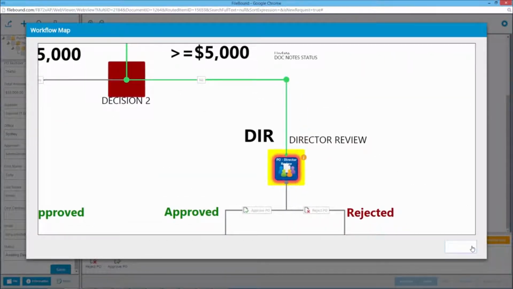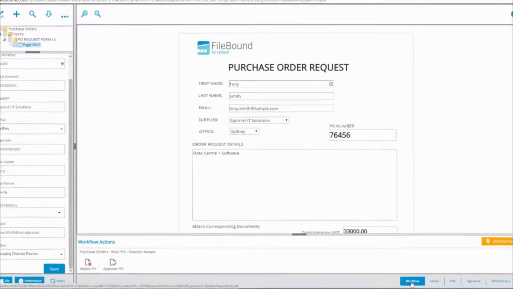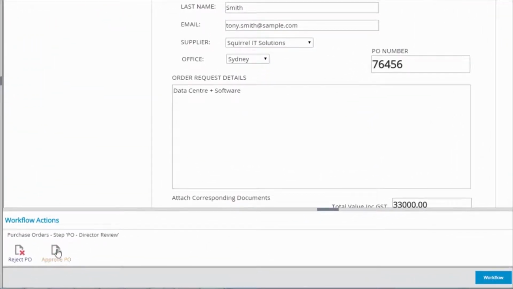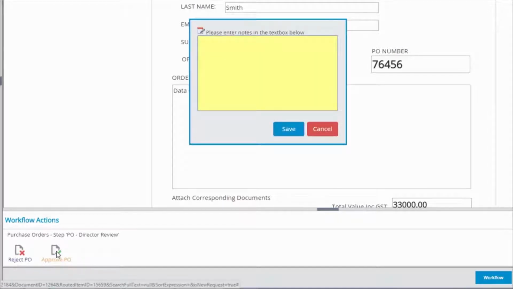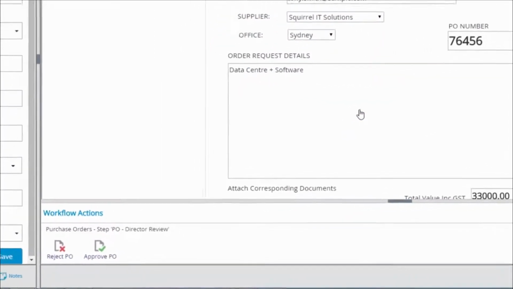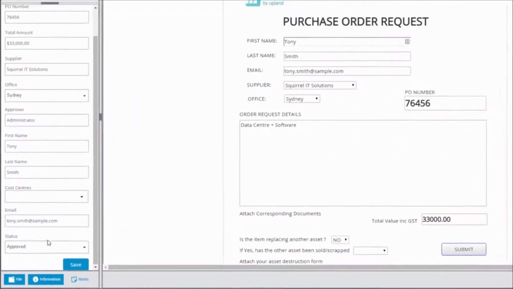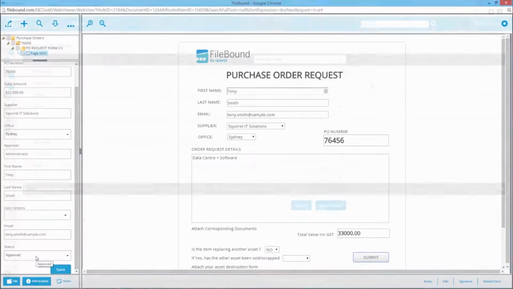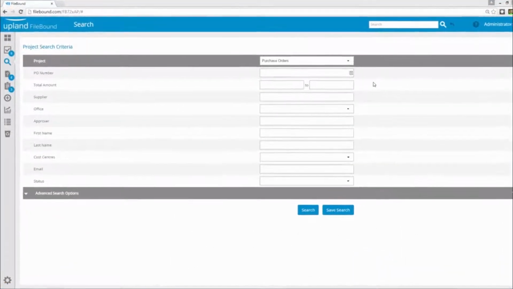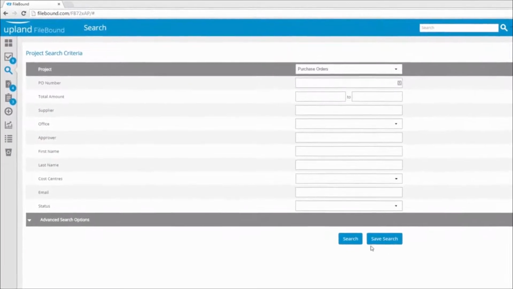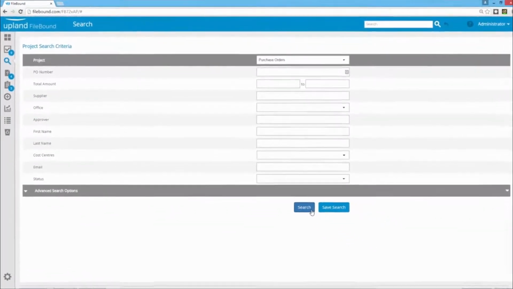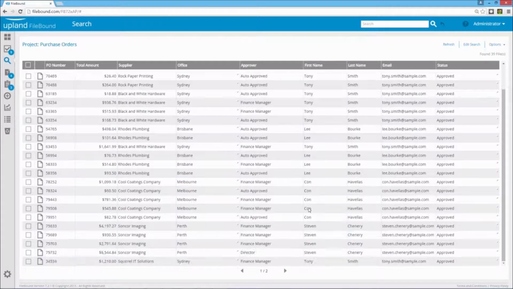So to get this moving along, as the company director, I'm going to approve this PO request. That in turn will actually have the workflow dispatch an email to the IT manager. Now that the PO has been approved in workflow, the file status has now been automatically updated to approved. Returning back to the FileBound search screen, I can now search through the purchase order project and look at all of the files that have been processed to date.